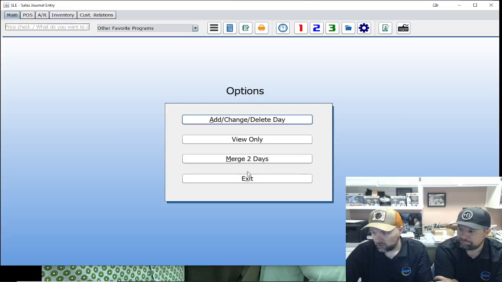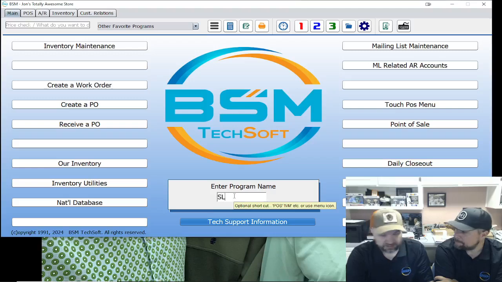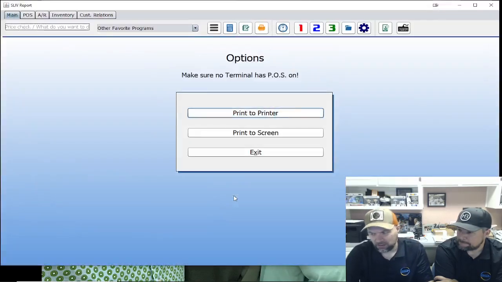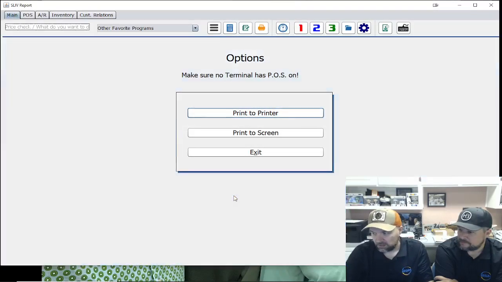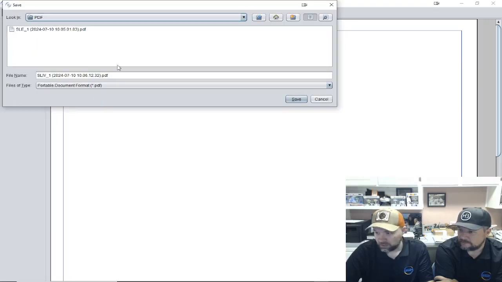Right. And so maybe if you do an IVP, I have some other things in that folder, but let's do an SLIV. I don't know if I have anything on my SLIV, but we'll see. So I'm just going to do print to printer. I printed it already this morning. Bad sales day. All right, so I'm going to choose the save as PDF. Just show you one more time. And then it's going to be there. And as you notice, it changed to SLIV. So it actually has the program name right there.